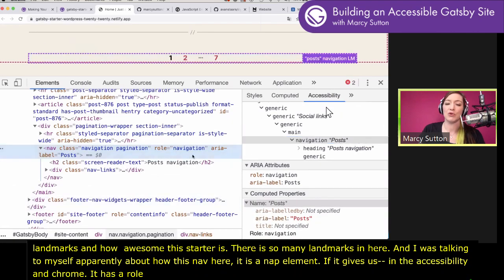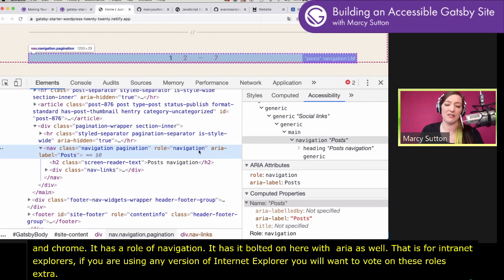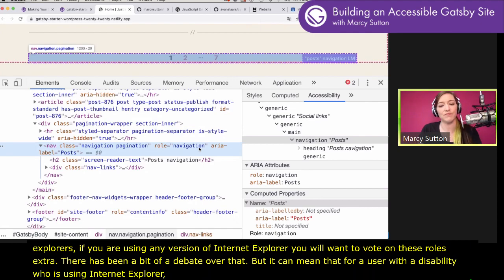I mean, it has it bolted on here with ARIA as well, and that is for Internet Explorer. So if your analytics have any users using any version of Internet Explorer, you will want to bolt on these roles extra, which there's been a bit of a debate over that. But it can mean that for a user with a disability who is using Internet Explorer, that pages would have more semantic meaning. So makes sense to me.